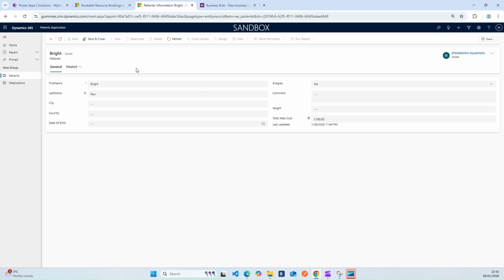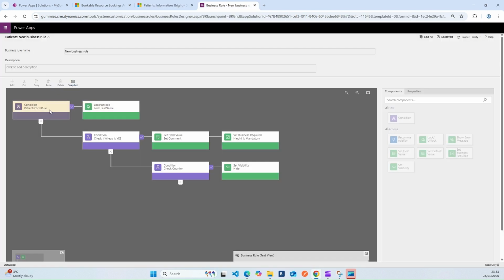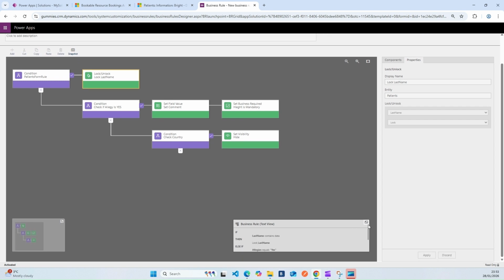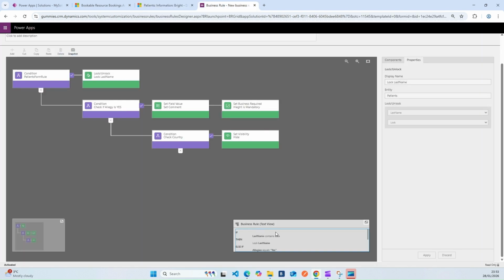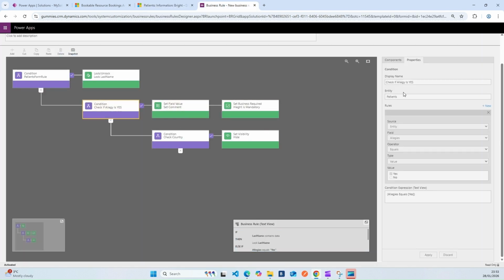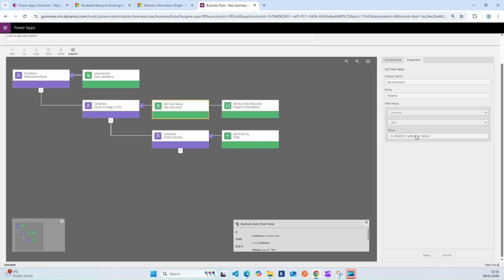So you can see right away, the very first rule we set here was that if the last name contains data, so actually you could just expand this as well. You could see that from here. So if the last name contains data, then we want to lock the last name. So exactly here, the last name contains data. So this is being locked. And the second rule we have set here is that if the allergy field is equal to yes, then we want to set a comment and we also want to make the height required.